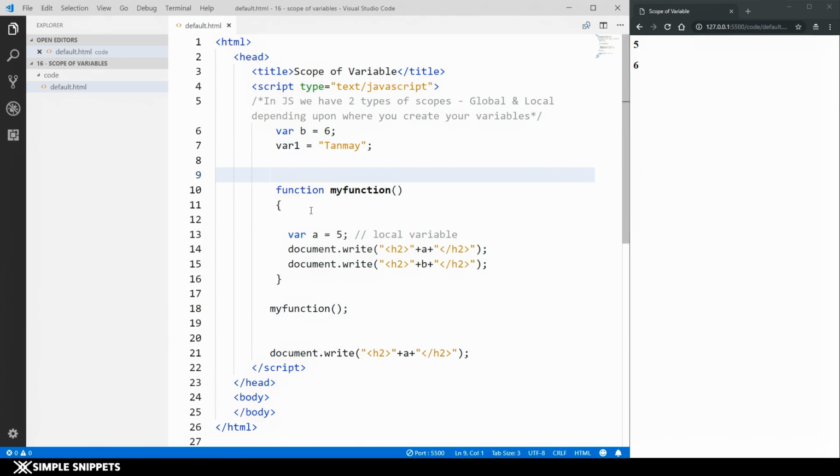So yeah, this was a little bit about scope of variables in JavaScript. Now that we've seen the functions and variables, the scope of variables should be very clear by now.